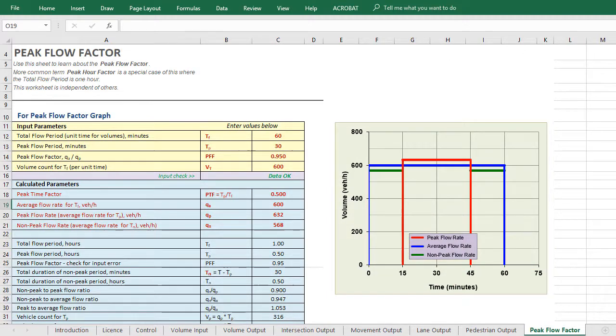The last sheet, named Peak Flow Factor, is independent of other calculations in the Volumes utility. It includes a graph provided for improved understanding of the peak flow factor concept. Let's alter the peak flow period and the peak flow factor to see their effect on the graph. The peak flow factor sheet may also be used to calculate a peak flow factor from known volume values.